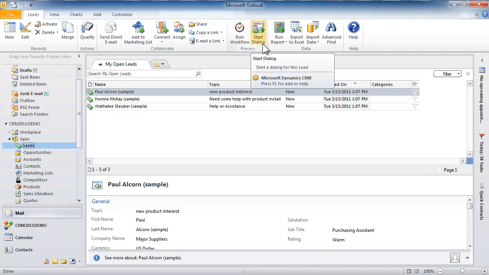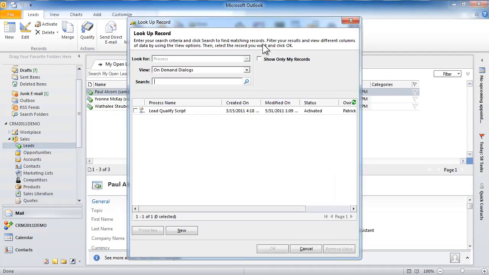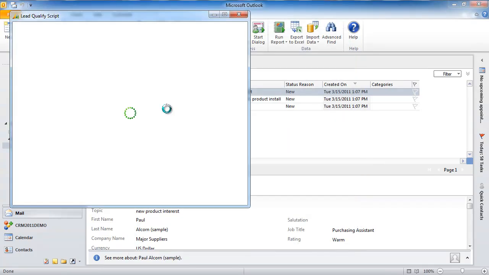Dialogues, on the other hand, are a nice way to control what type of information you're gathering as somebody is potentially on the phone with the customer or filling out a form. Let's look at a quick example of a dialogue. Here I'm looking at leads, and I'm going to run a lead qualification dialog.